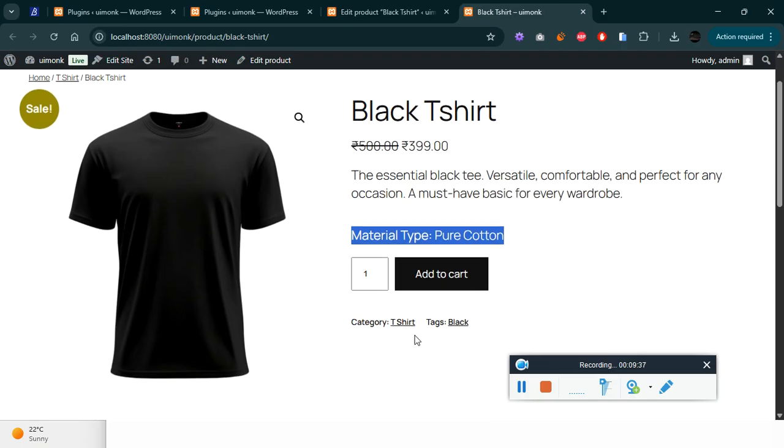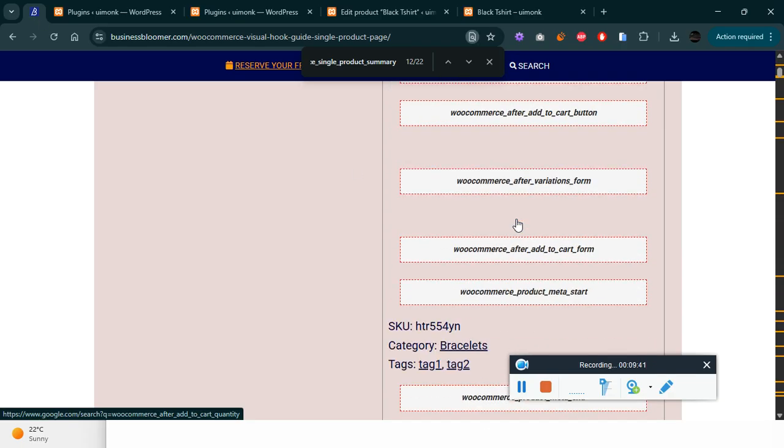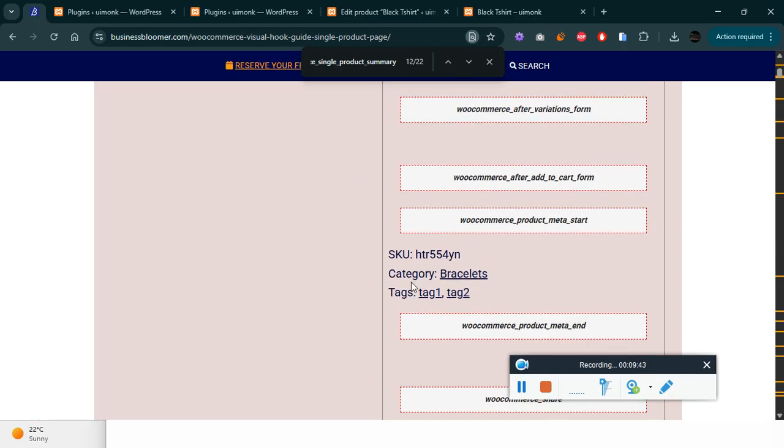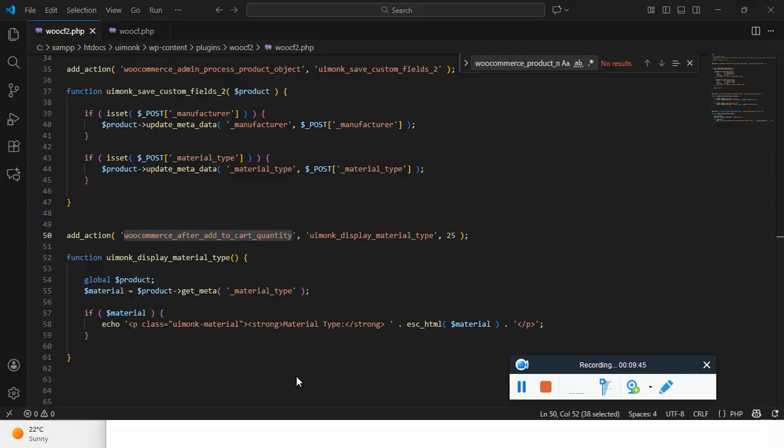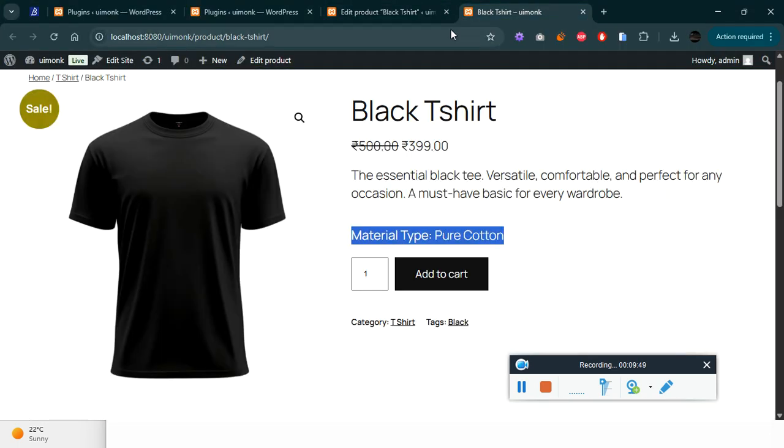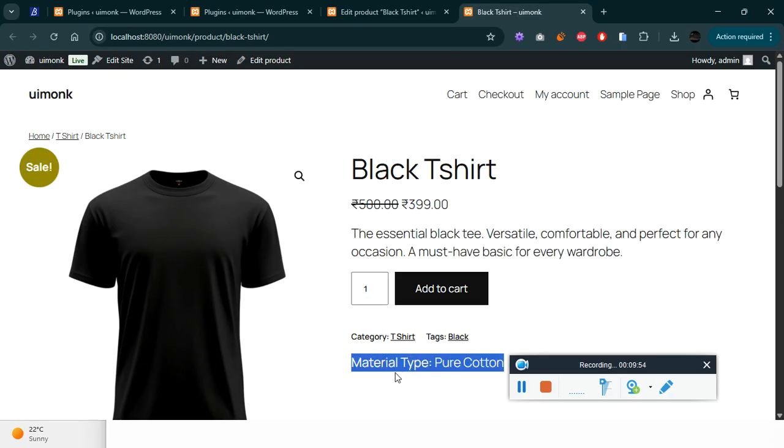That works. So what if I want it to be below the categories? You need to find the category, and just below the category we need to use this hook and just place it. If you refresh it, you'll find the material type just below our categories.